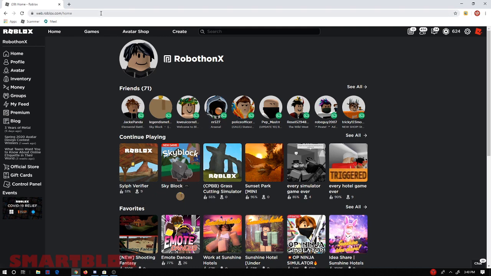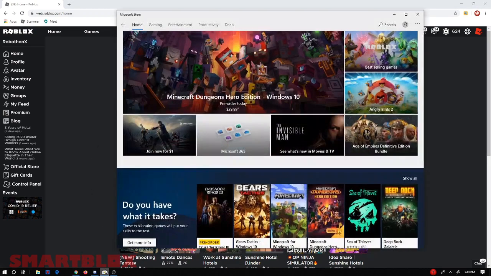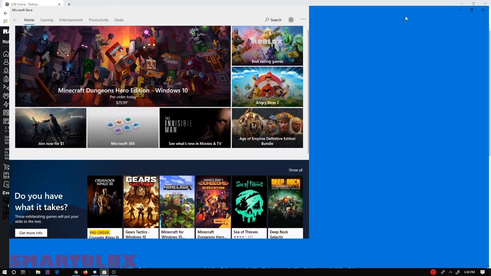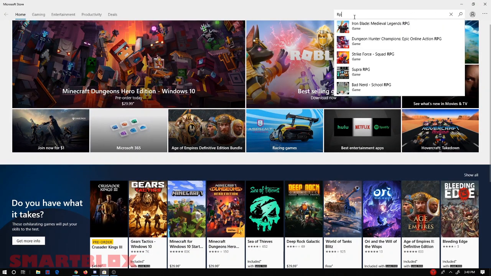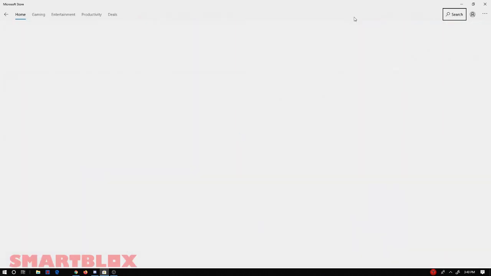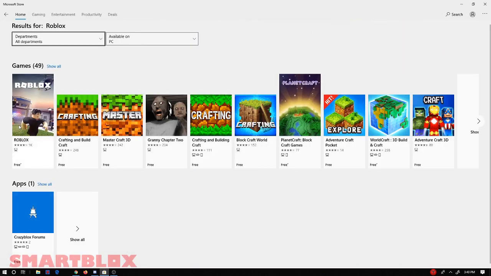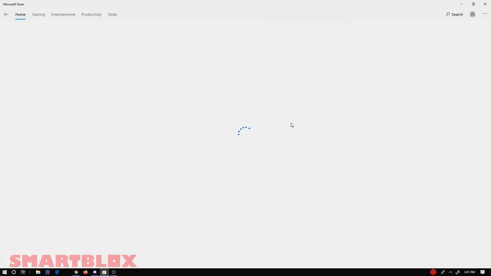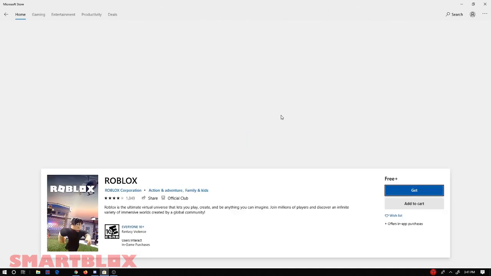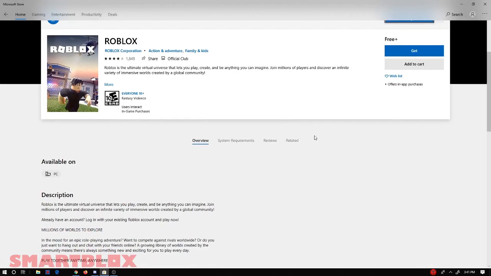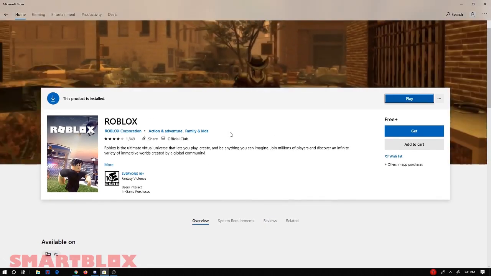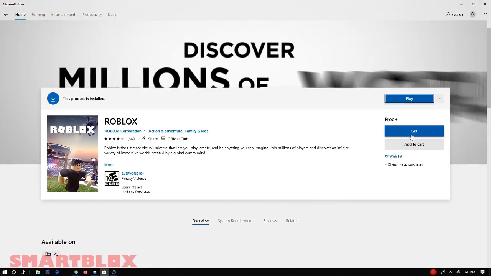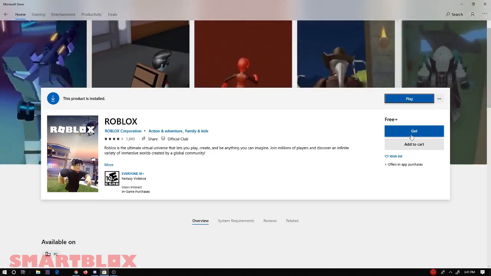What you need to do is go on to the Microsoft Store, which I am on currently. Then search up Roblox. And as you can see, there's a Roblox right here. Then you go ahead and hit get. Now I already have it, so that's amazing.